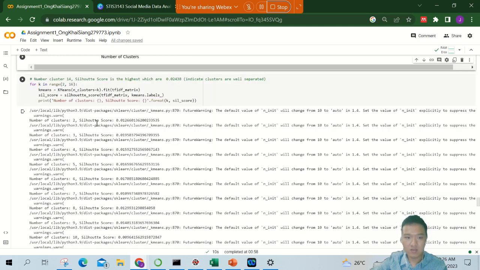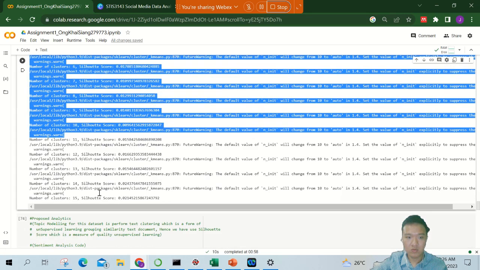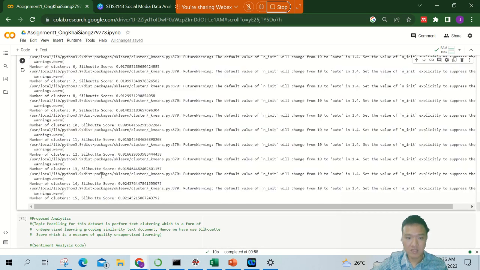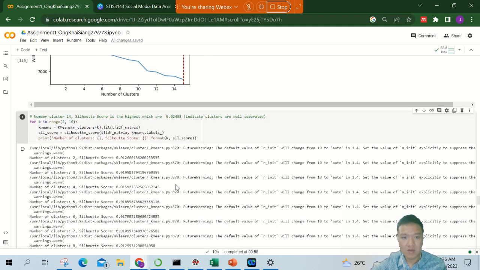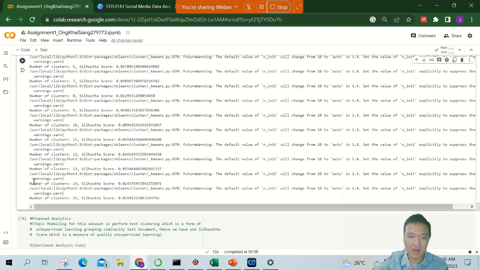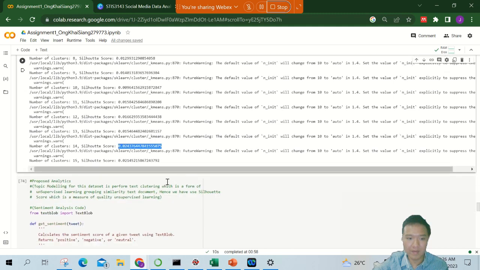Then after this has been done, we do k-means and find the silhouette score. Based on the silhouette scores that have been printed out, for numbers 2 to 15, the best is number 14, the number of clusters 14, because it has the highest silhouette score. For the silhouette score, the closer to 1 represents that the clusters are well separated. A negative score represents that they are not so well separated. So therefore I choose the number of clusters of 14, as it is the highest, which is the most suitable one.